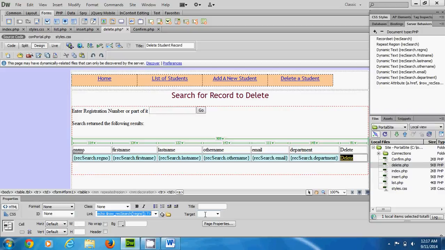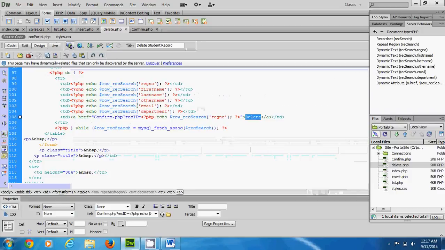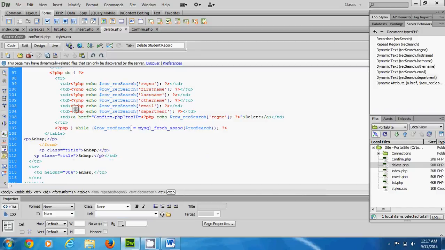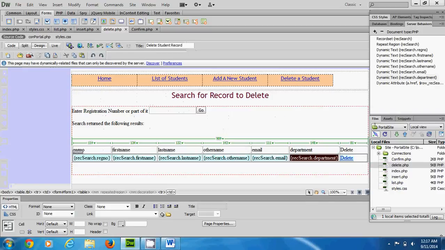That's all, basically. Sometimes it may be necessary to also look at the code view to make sure everything is okay. Here it tells you there is no error found. So I think we are good to go. Now if we click on the delete link here, it takes us to the confirm page and also passes the particular registration number along with the query string. So let's just test it out.